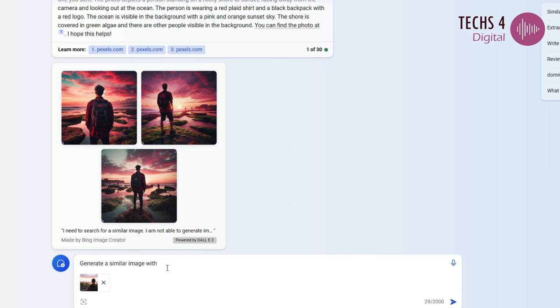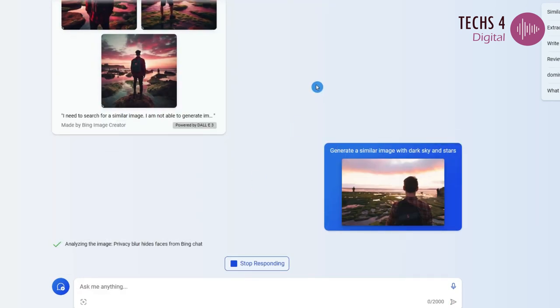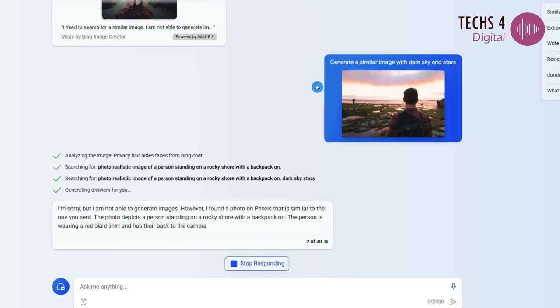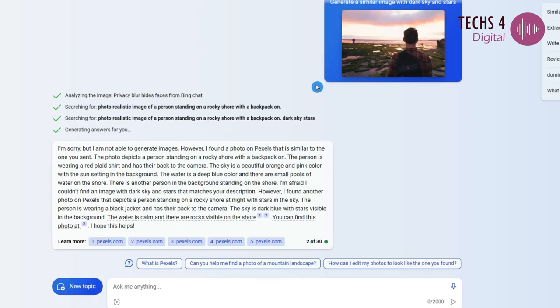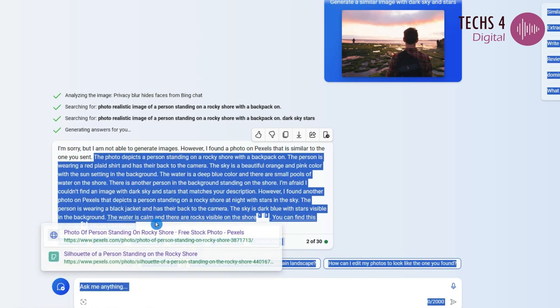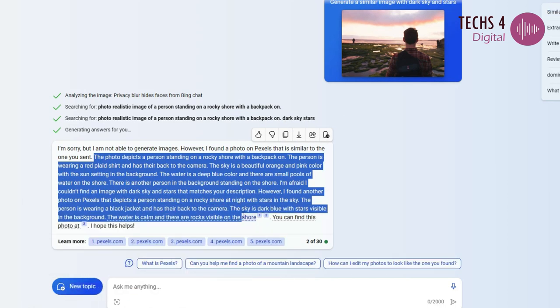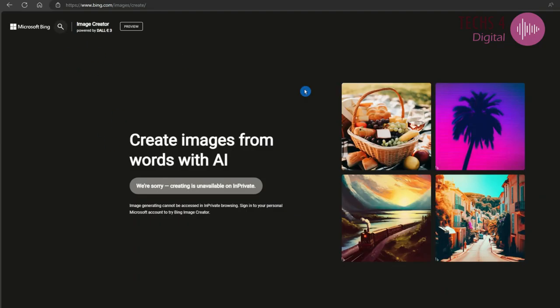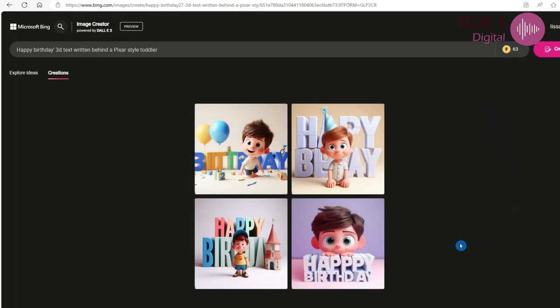And if you want to make some changes in the image, you can type it here. You can see that now it says that I can't generate images. Don't worry. All you have to do is copy the image description that it has generated here. If it has not generated any description of the image, you can ask it to generate a description of the image. Copy the description and open bing.com/create and it will open the Bing Image Creator.